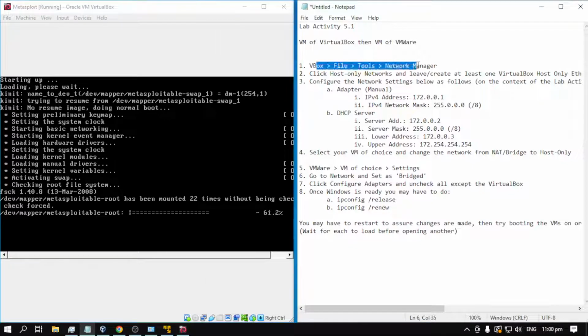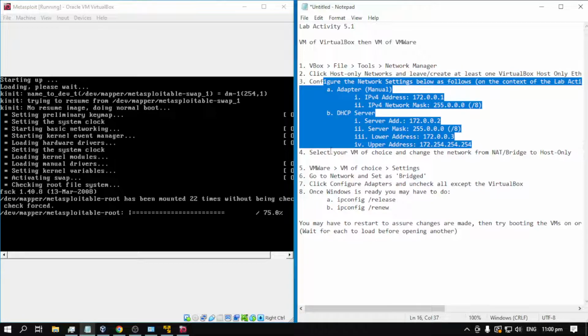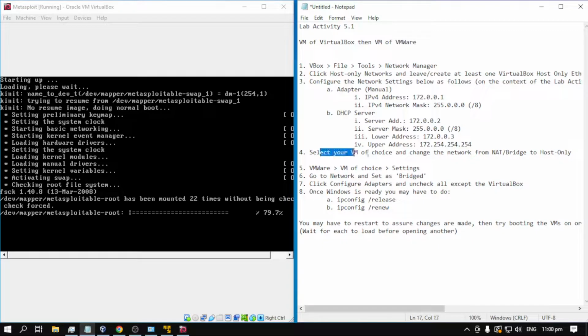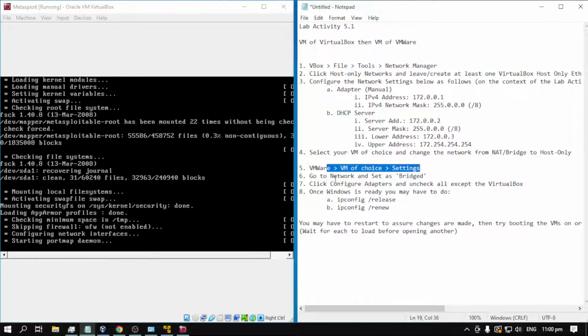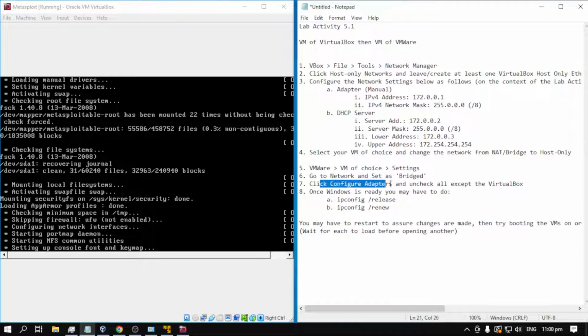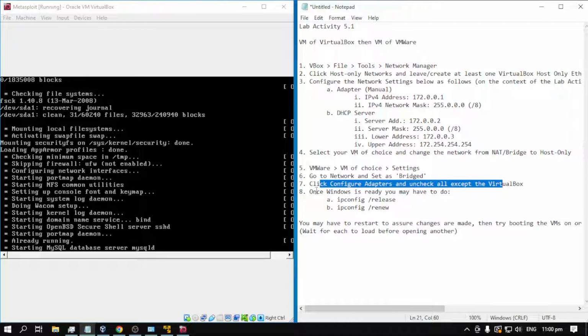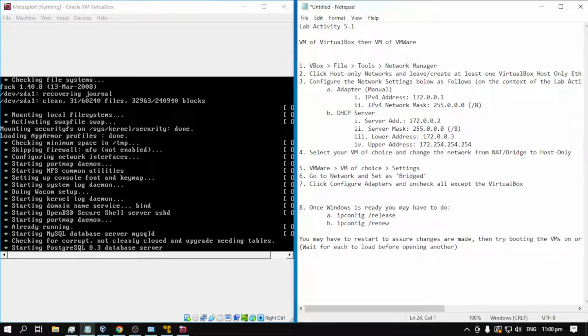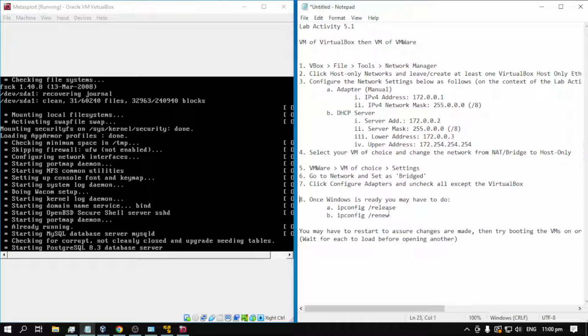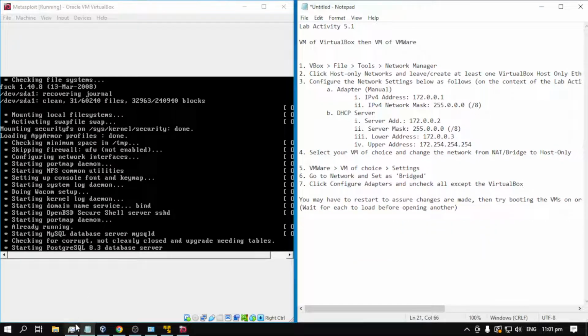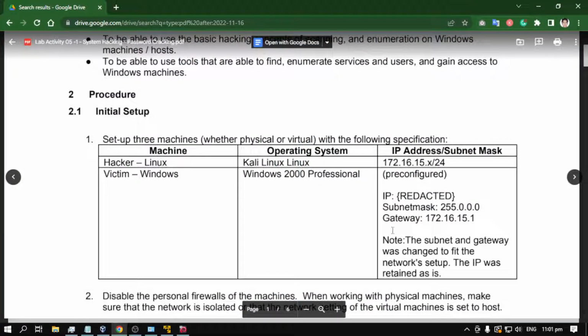So yeah, we've done this as well. We've set these up, selected VM of choice and set to host only. Okay, then we're now going into, we have done this as well, we have done this, and we have done this. Okay, that's good, and then maybe this will be for later. Actually no, I don't think this is part of it anymore, since the paper mentioned that it's pre-configured.